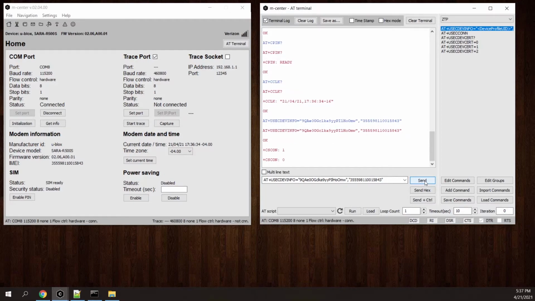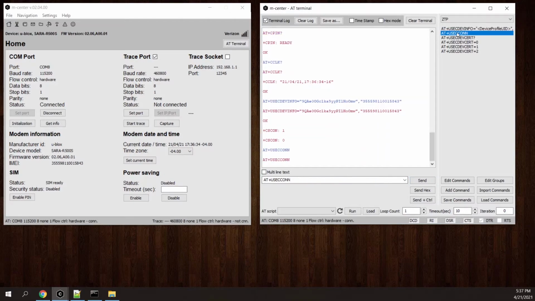Since I've already connected my module to the network, I need to use the USECCON command to trigger a check-in with the security platform. This will enable the security features defined in the device profile, and since I have ZTP enabled, the certificates and keys will be provisioned.